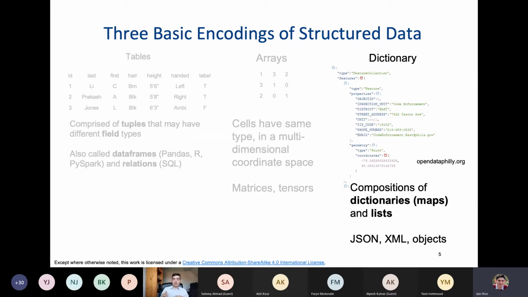Lots and lots of public data sets are released by governments in JSON format, so in dictionaries. They'll look a bit like this. So they require some manipulation to get them ready to turn into tables or arrays that we can then do some of the mathematical operations with if we want to. And that's what we're going to see today.